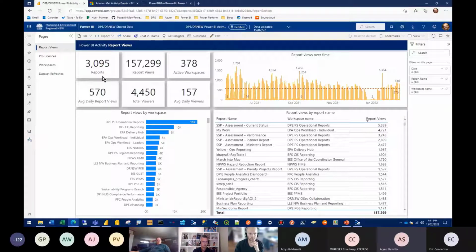So I get a number of reports. I get a number of report views. Most helpfully, I get report views over time. So there's an average of about 570 since July 2021, and there's a report views by workspace, which is very handy because business areas have been asking for that information.